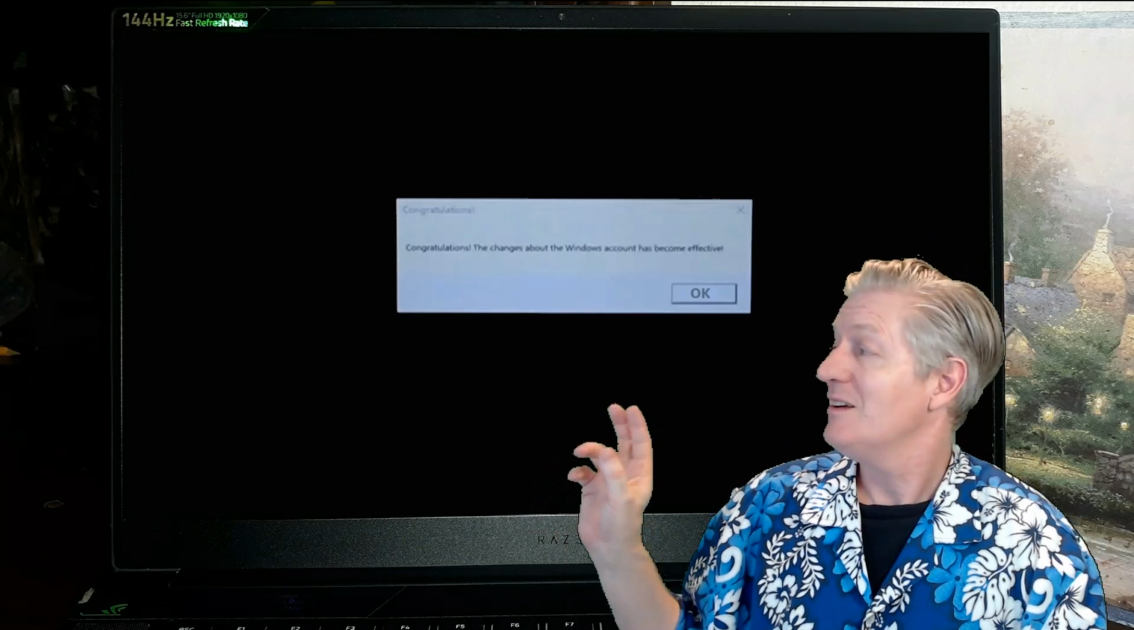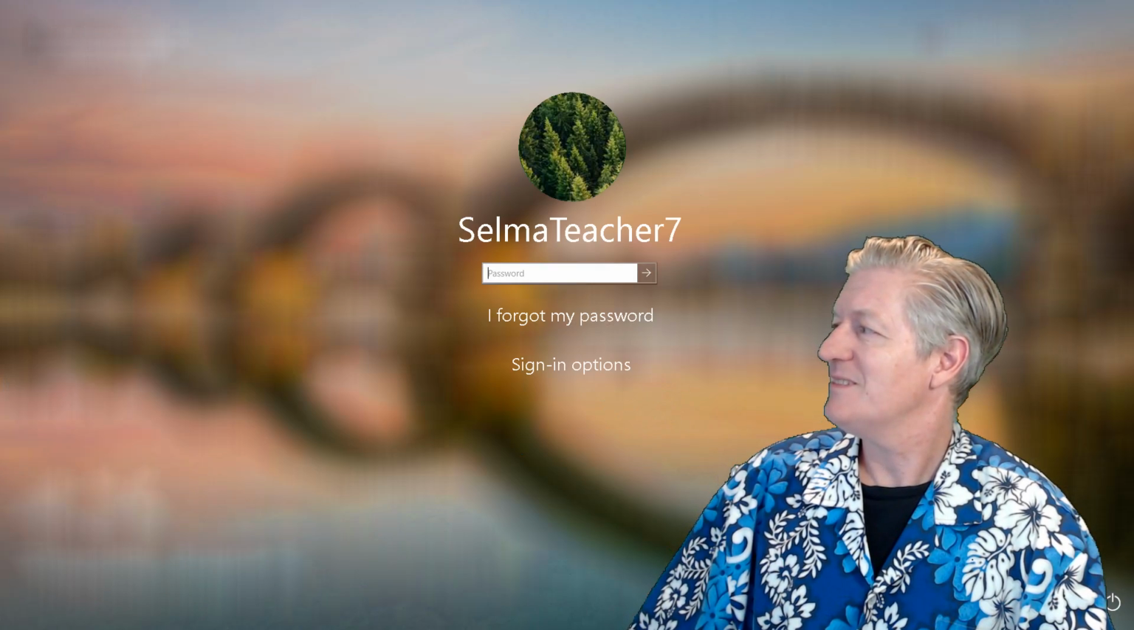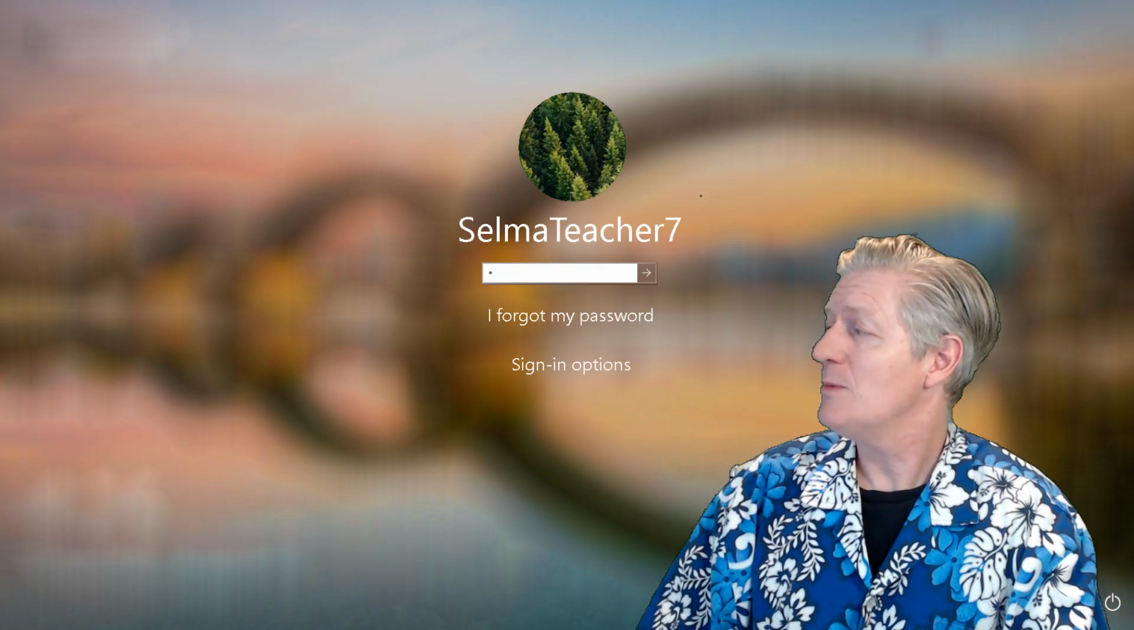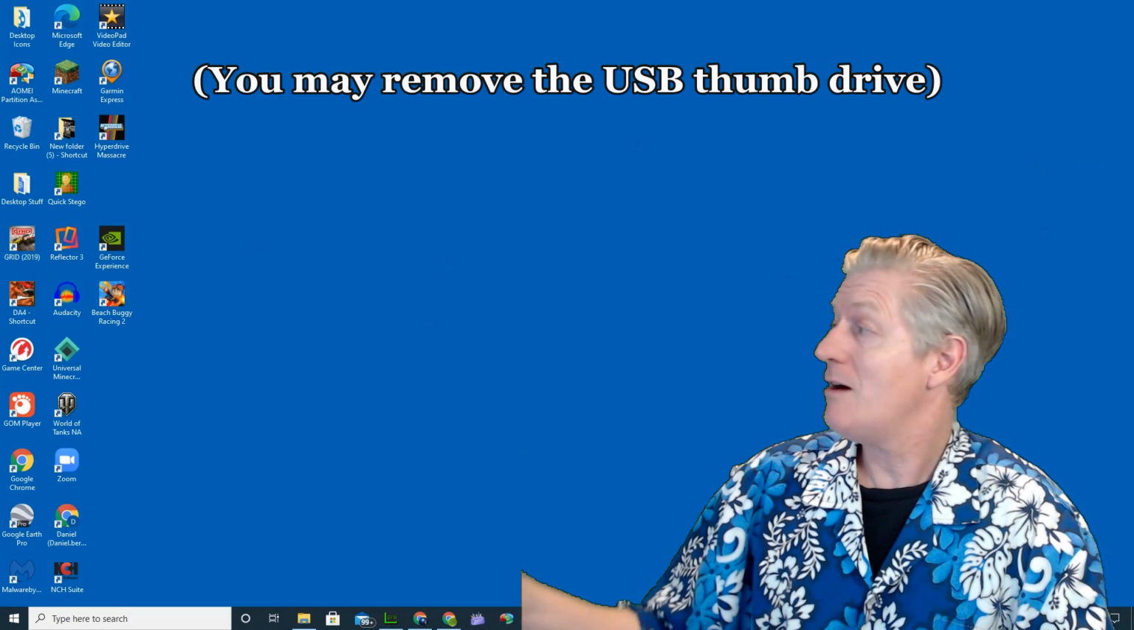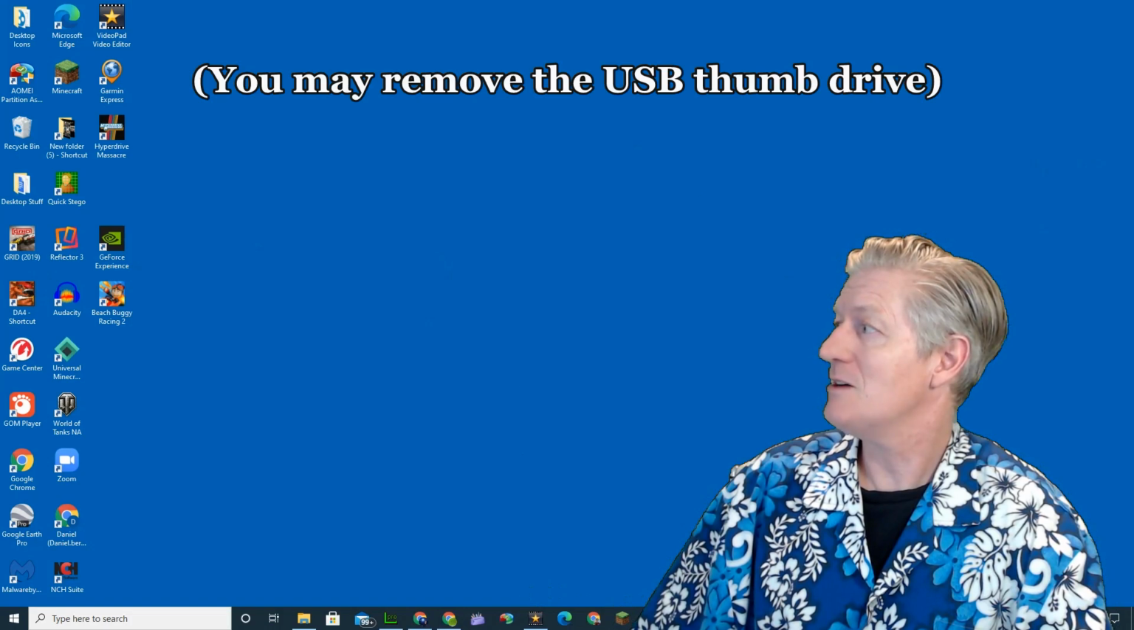And let's try it out. So I'm going to get into my account here, and it works. So now you see I'm inside of the desktop. Hey, now you know one method of recovering or resetting or even removing a password on a Windows computer.